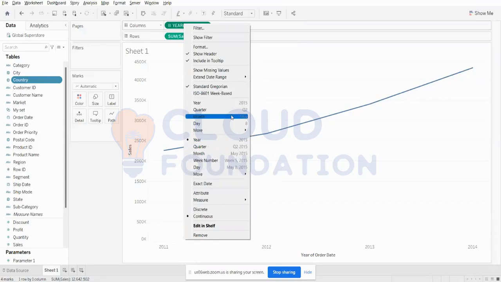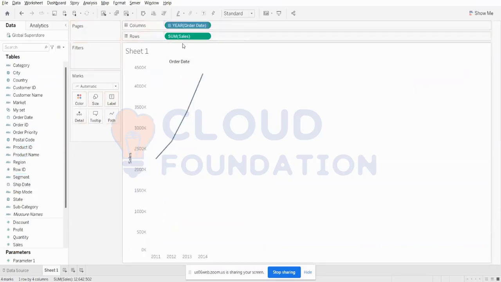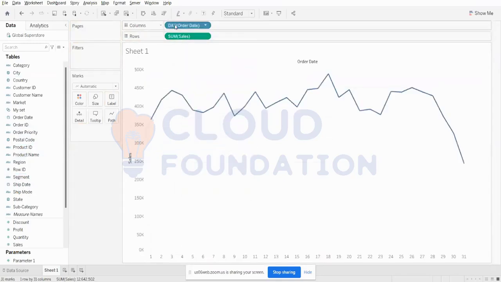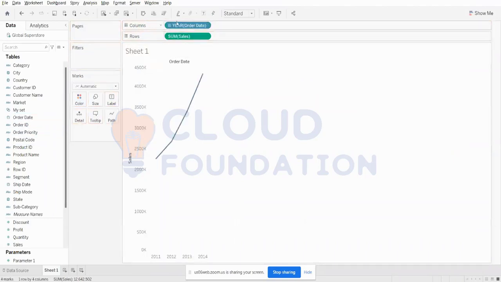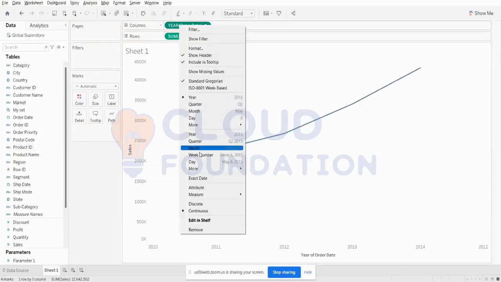Okay, so I should have told you this before I show you this. If you have order date again over here, when you change it over here, this is basically for discrete, and discrete will have those things. But when I take order date and make it continuous, I should refer to the box below. This is for discrete, this is for continuous.